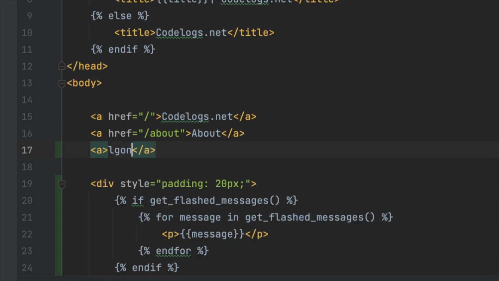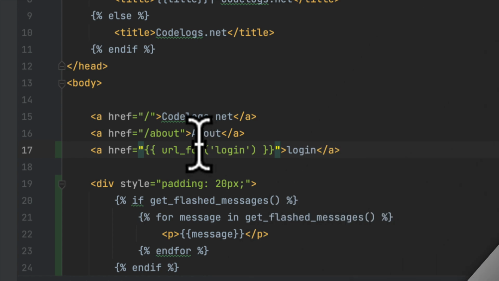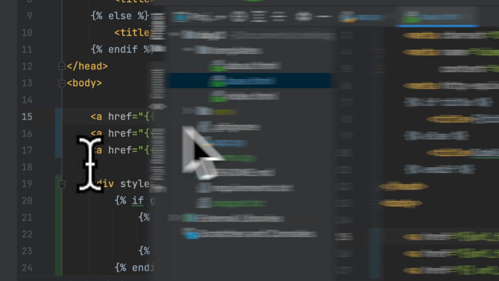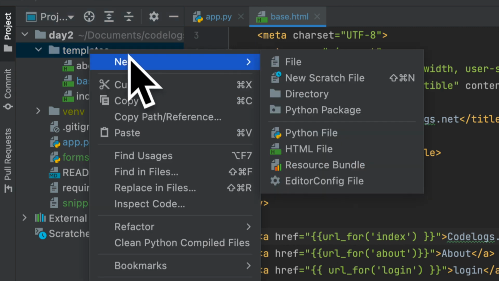that points to the login, and now we can use our URL for, right? You can say URL for login. Instead of saying /about, you can say about. And here we say URL for index. And now we have to write the login page.